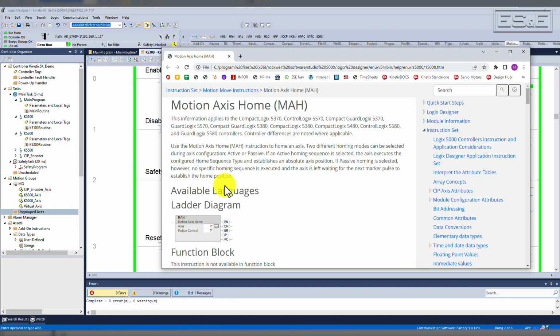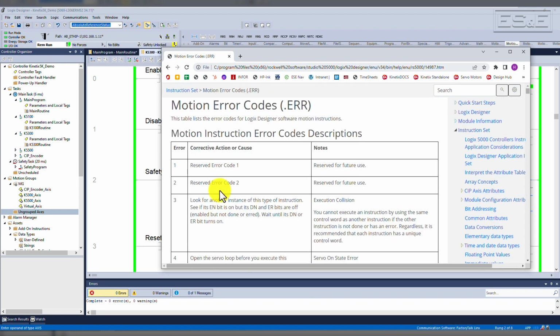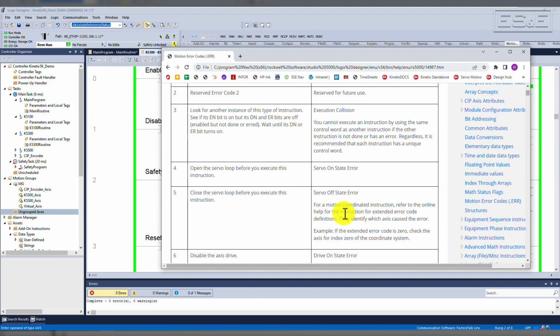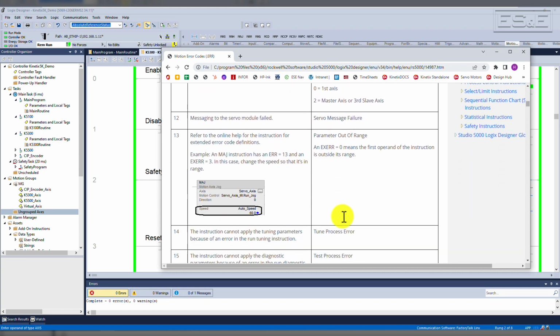Some instructions have unique error codes. However, if you scroll all the way to the bottom of any given Instruction Help file, you will find a link to Motion Error Codes ERR. That will provide a complete list of all the error codes that are common to all instructions.